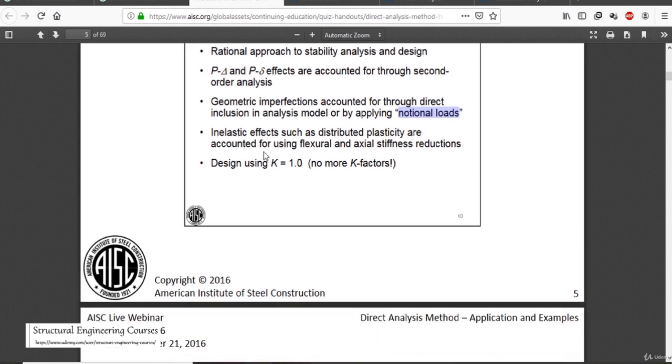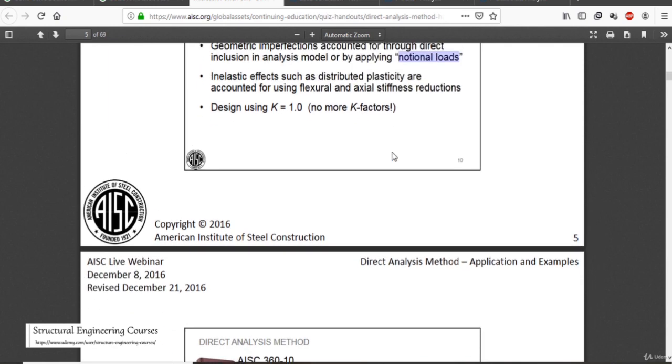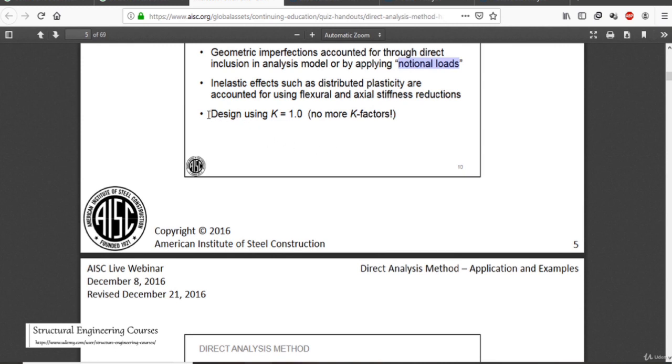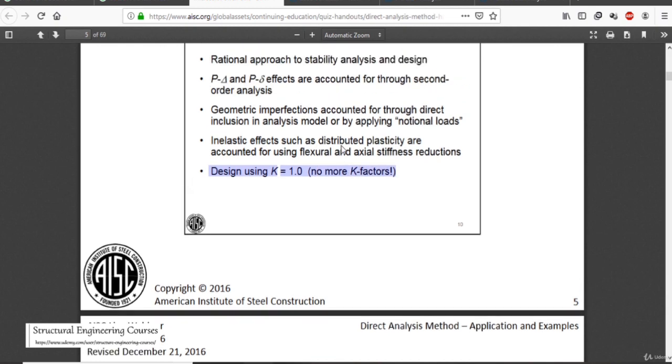After that, inelastic effects such as distributed plasticity are accounted for using flexural and axial stiffness reductions. This is also a very important concept in the direct analysis method. The flexural and axial stiffnesses are reduced, and the most important thing, which is the reason why the direct analysis method is widely used, is that we use the K value as 1.